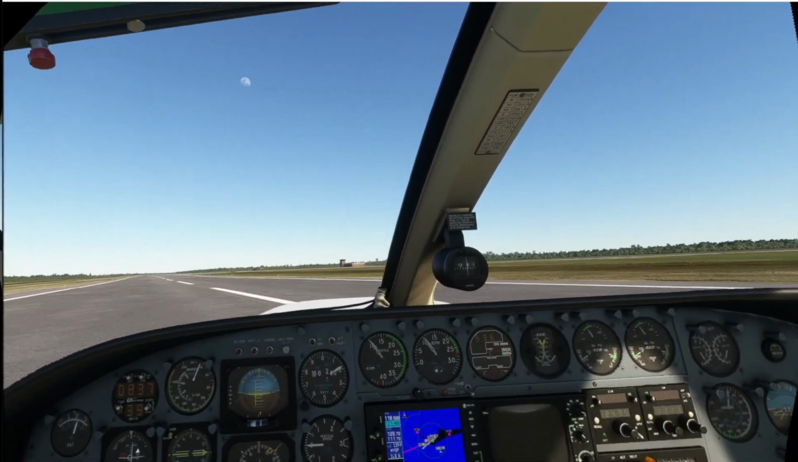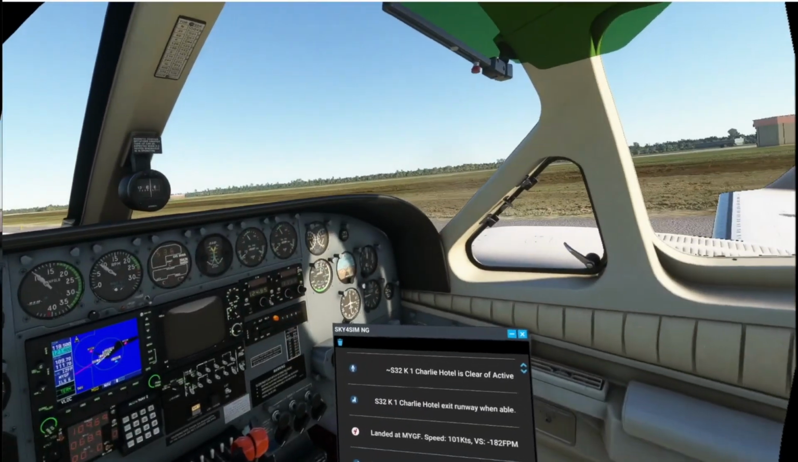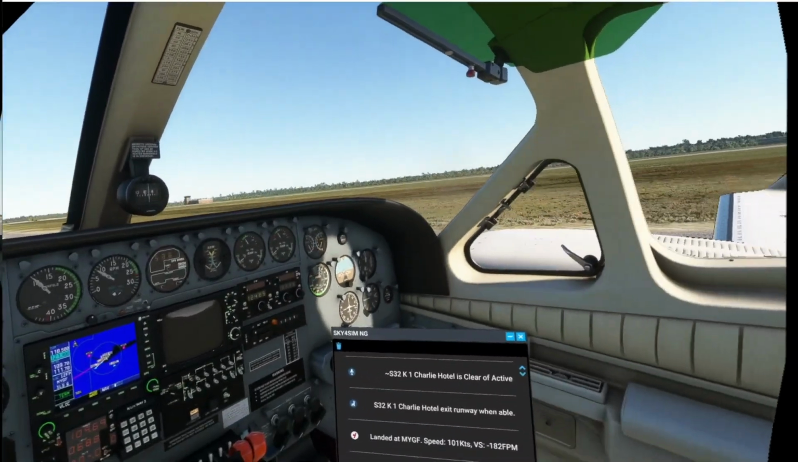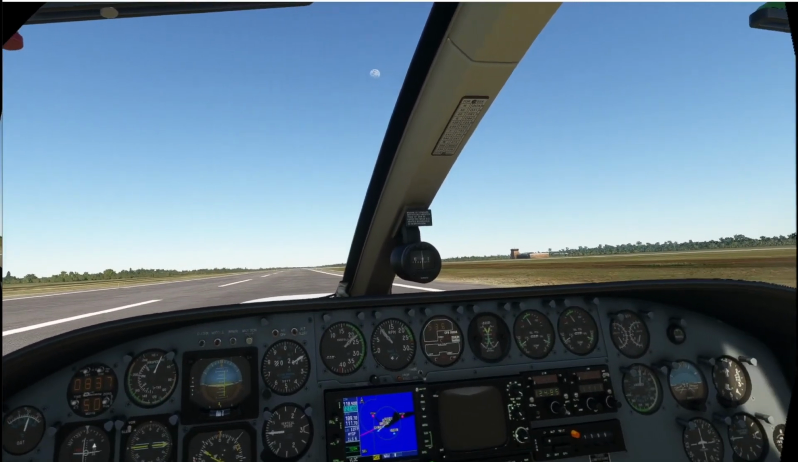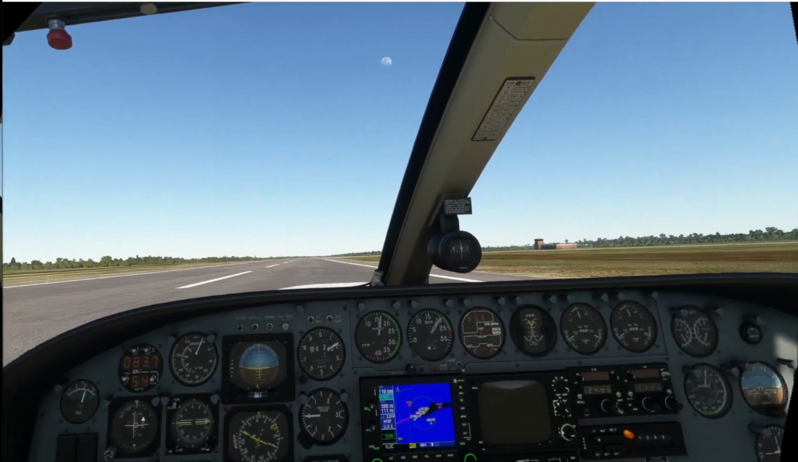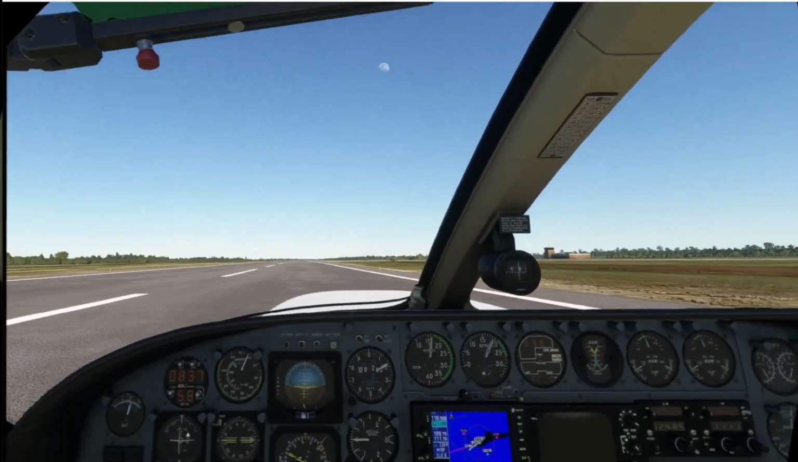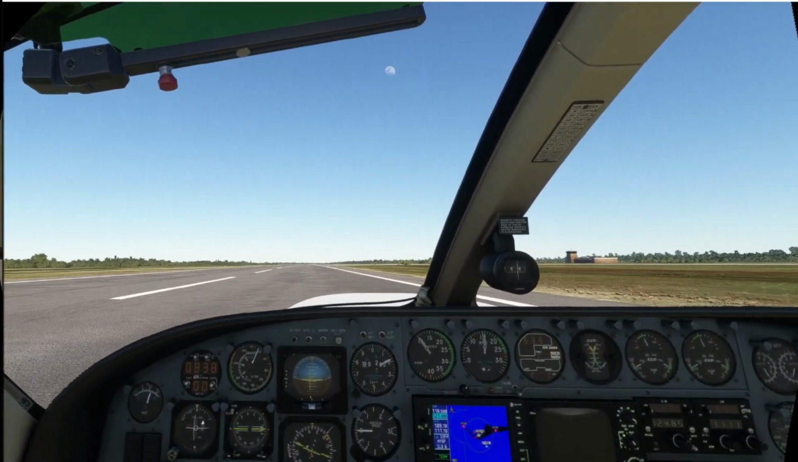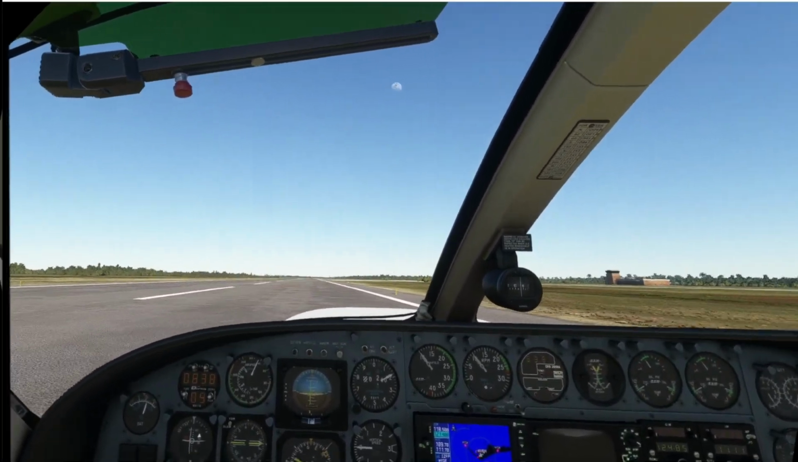S32K Charlie Hotel. Oh, shoot. S32K1 Charlie Hotel. I'm not clear out of the runway yet, though. I gotta figure out these old CH pedals, man. The brakes on them suck. I gotta attach a button to my brakes instead of using the foot, because they're so loose.